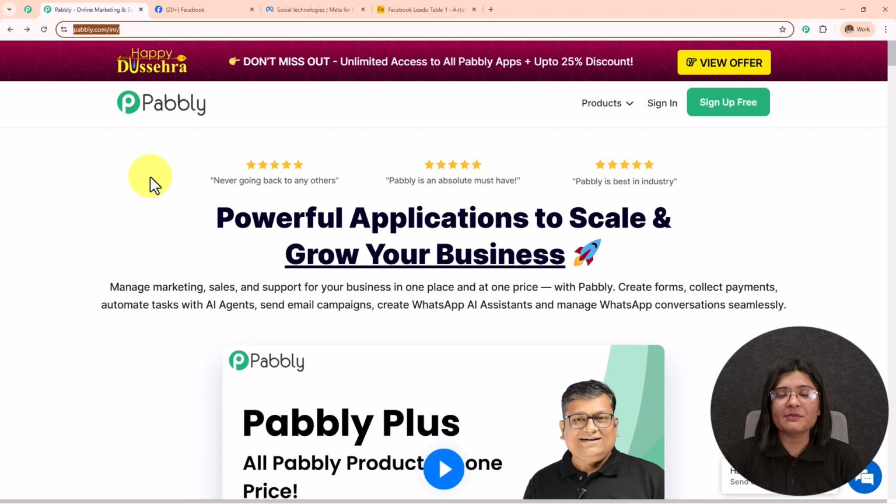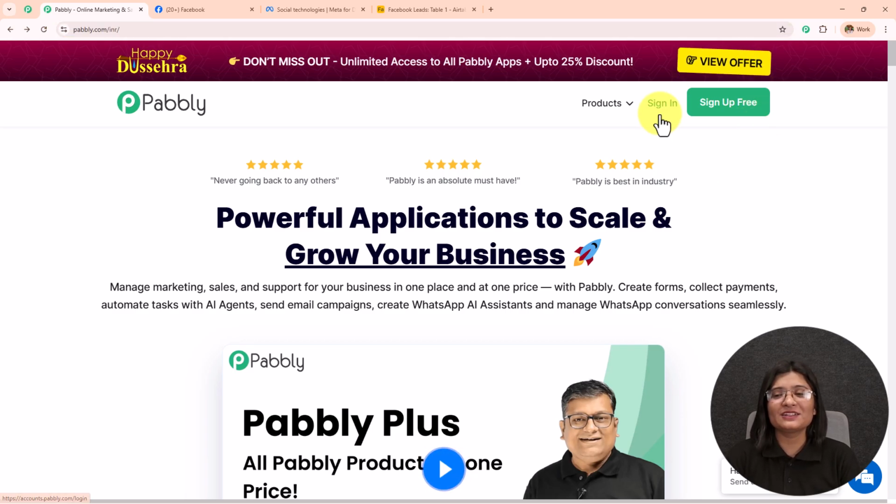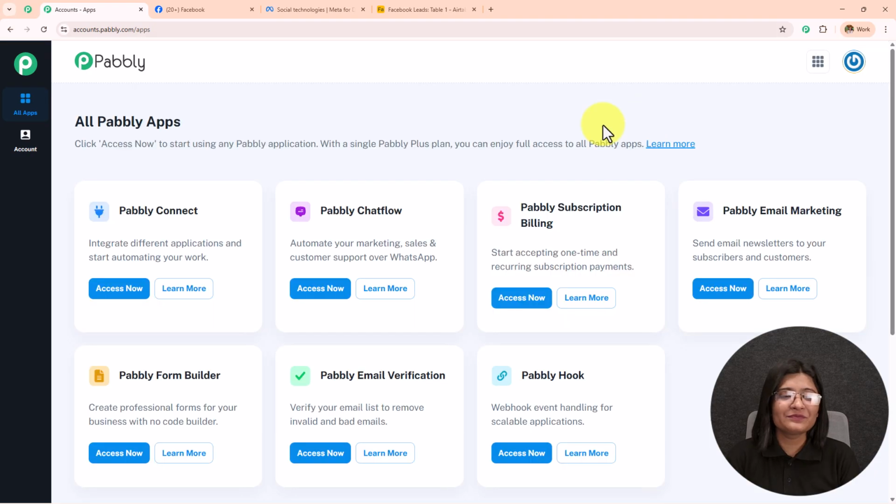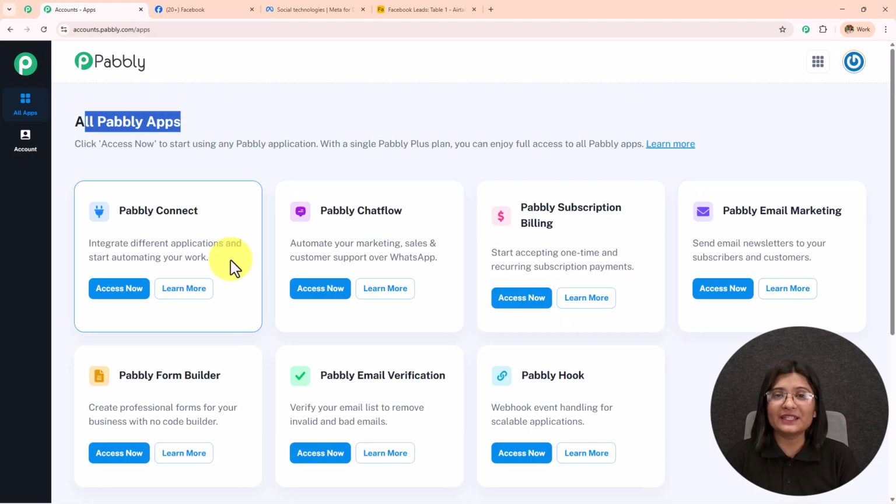After browsing this website, we need to sign into our Pabbly account. On the top right corner, you can see two options: sign in and sign up for free. If you are an existing user, click on this sign in, and if you are a new user, click on this sign up for free, and this will give you 100 tasks free on a monthly basis. As I'm an existing user, I'll click on the sign in, and here the all Pabbly apps page has appeared, which is showing me all the Pabbly applications.